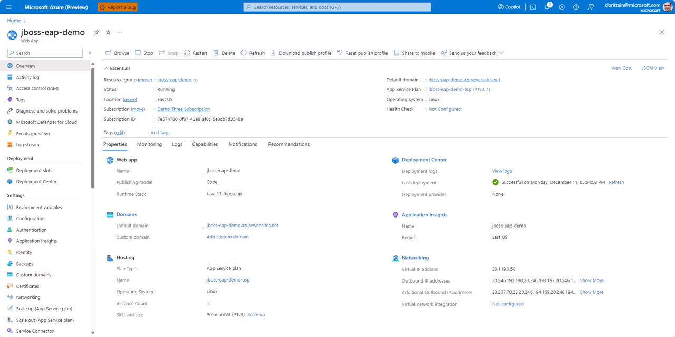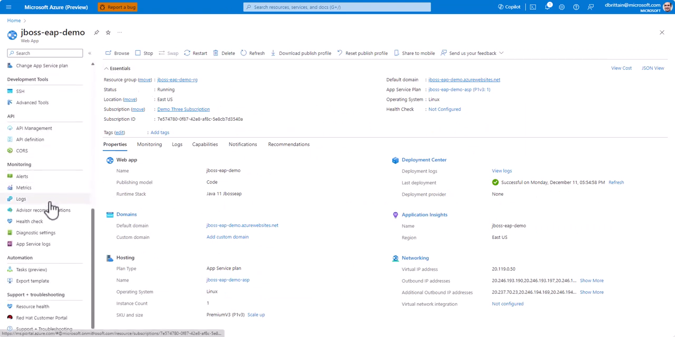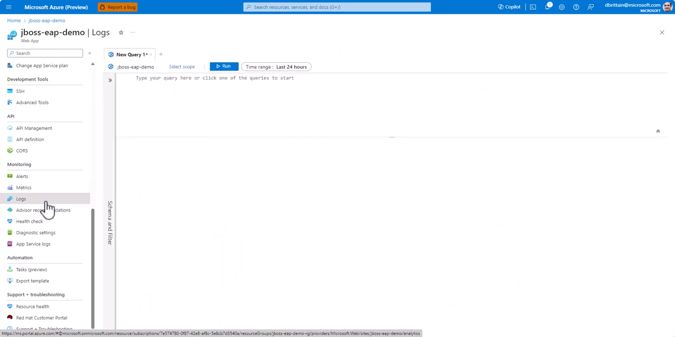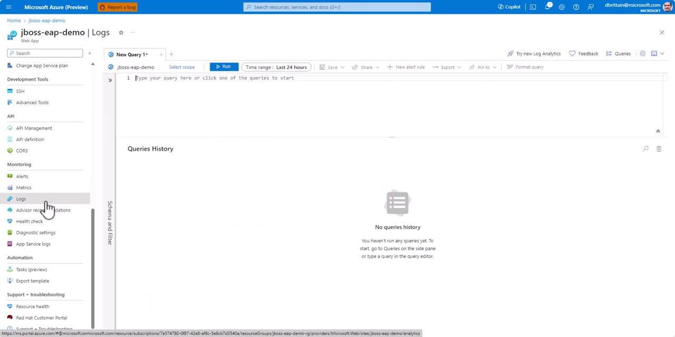To get to Log Analytics, we can go straight to our App Service and scroll down to Monitoring and Logs. So here we can write things called log queries. Log queries allow us to retrieve sets of records, perform complex statistical analysis, and even create visualizations of log trends, all right here in this log query page.